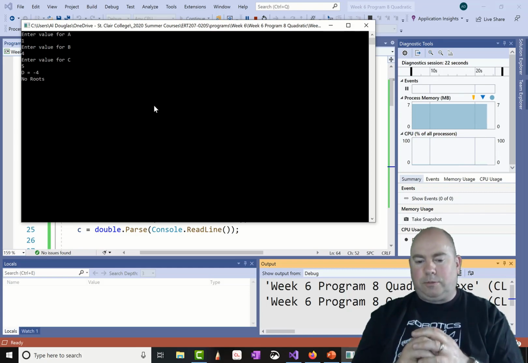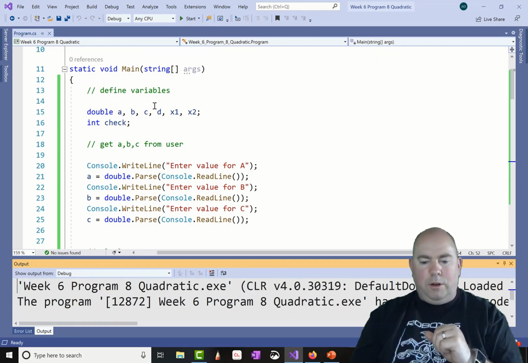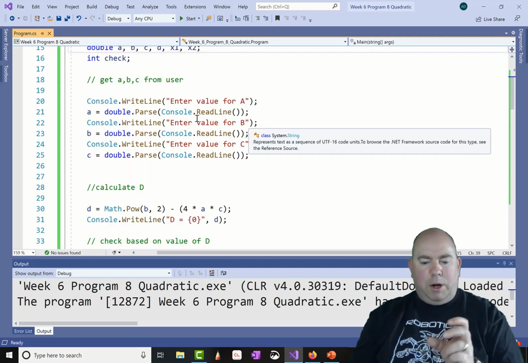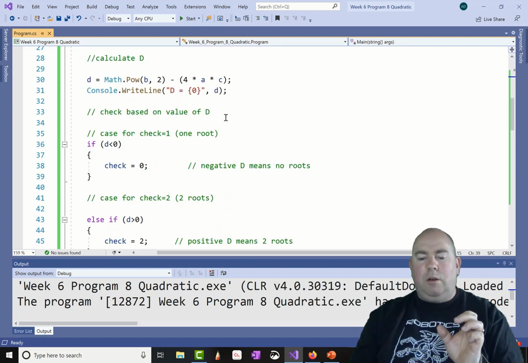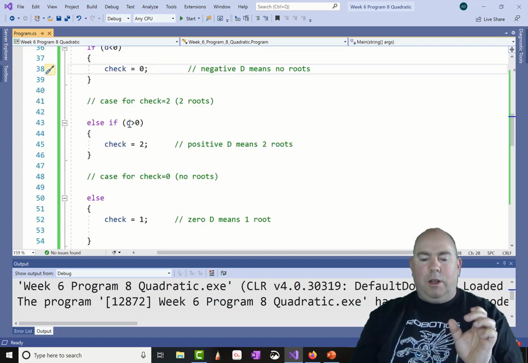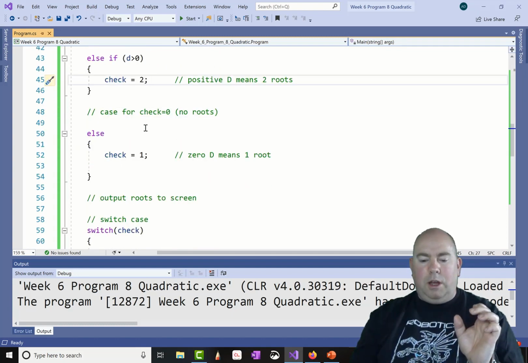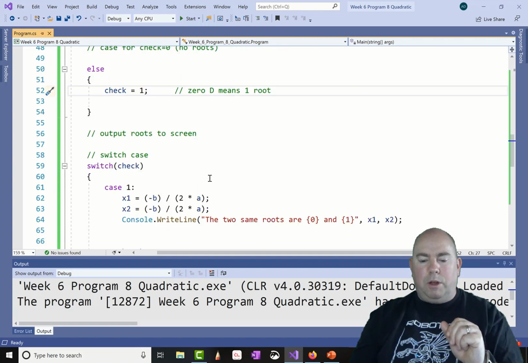Alright, so that is all of our code. So just to do a quick review there, we set up the variables because we're going to use a bunch of variables. We enter in our data, parse it down to doubles because the doubles are what we're using. We calculate D. We do a check. We set this check variable based on our calculation of D. If D is less than 0, check is going to be equal to 0. If D is greater than 0, check is going to be equal to 2, meaning we have two roots. And else, check is equal to 1, which means we have only one root.